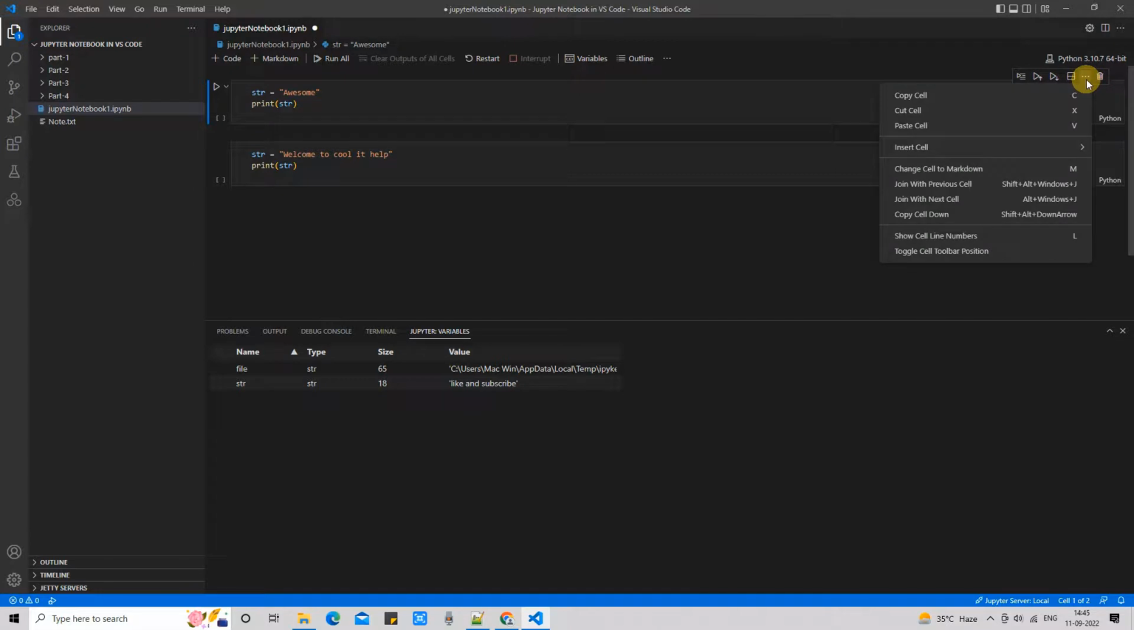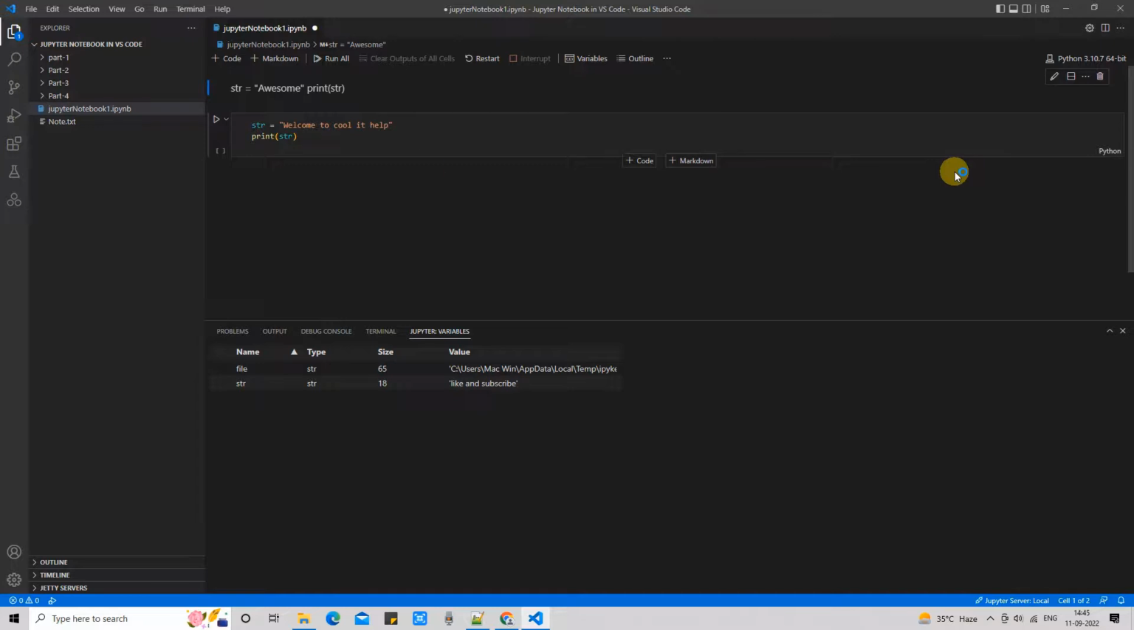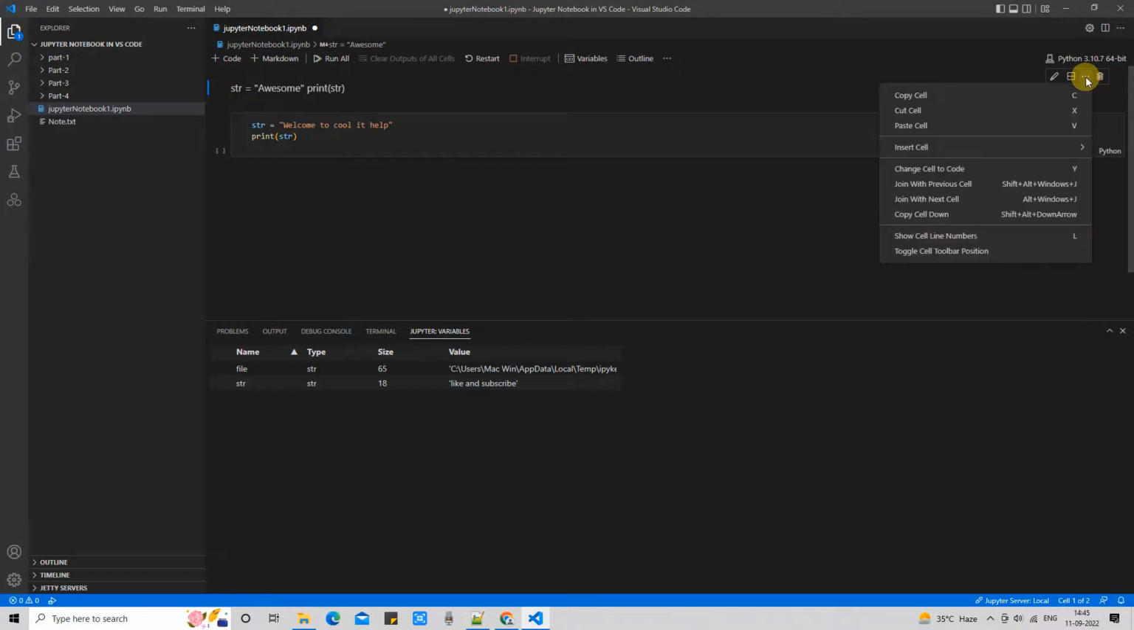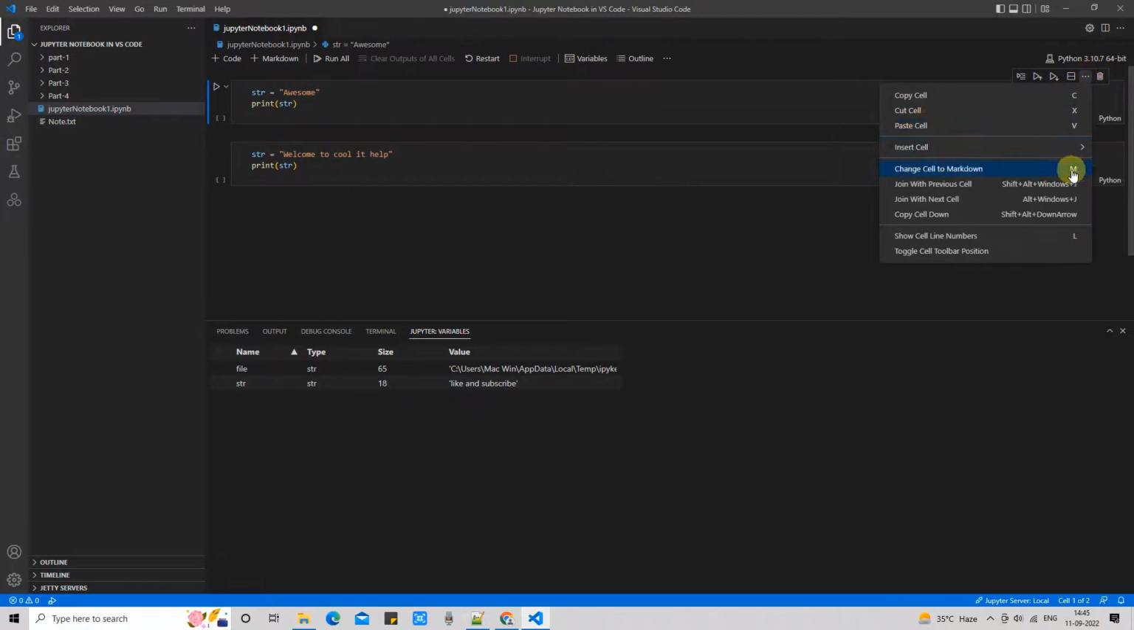Right here on this control panel, you have these three dots. Just click on it, then you will see the options. Here you will see change cell. Just click on it, and then the corresponding markdown view will appear. And if you want to switch back to the code, again click on these three dots and you have the option change cell to code. Okay, this way you can switch between markdown to code and code to markdown.